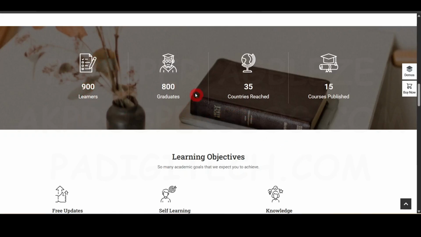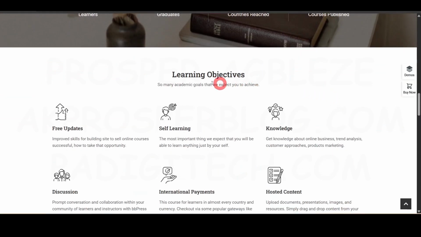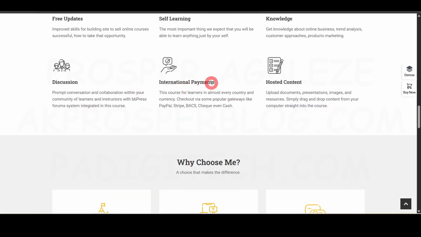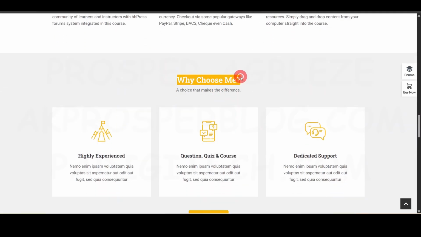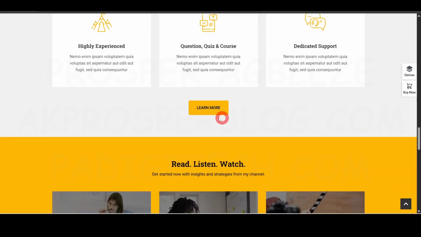You can see 900 learners, 800 graduates, that's 5. This could be some random information or maybe correct information that you can showcase. You can see the learning objective here. We have all of this section, why choose me, and then we have all of this learn more.